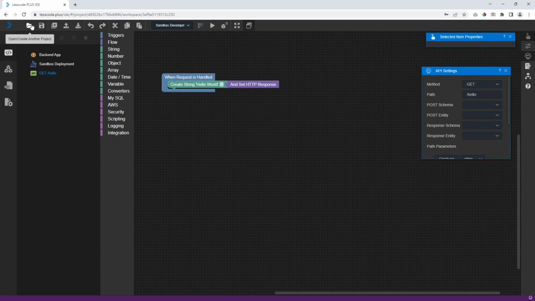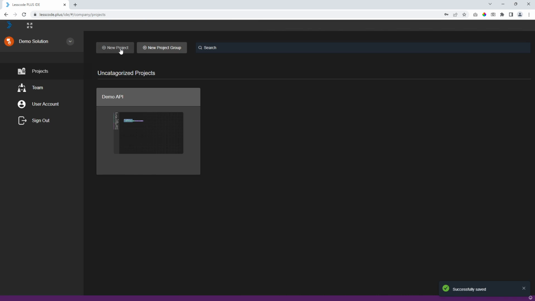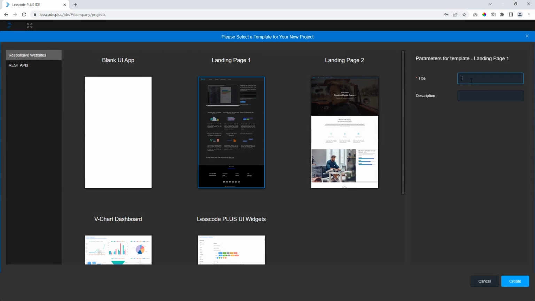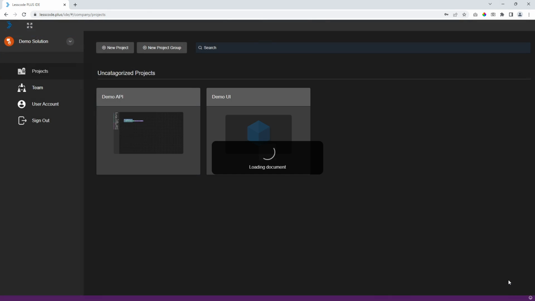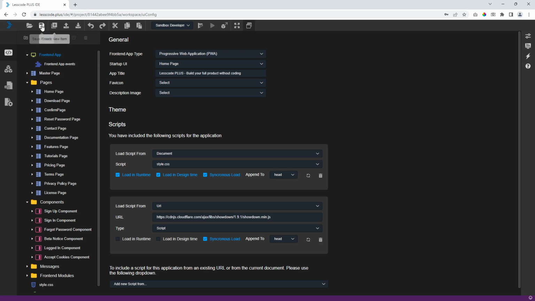And there are toolbar buttons that I'll be explaining later. First, let me save this and get back to the previous screen. And let me create another project. We'll call this demo UI. Let me save this and go back to the previous screen.